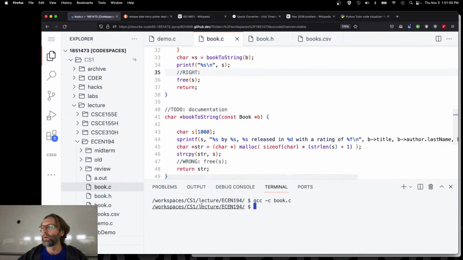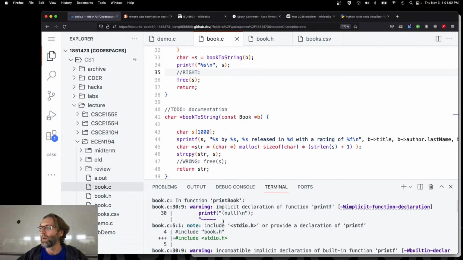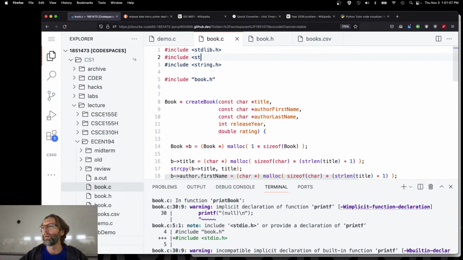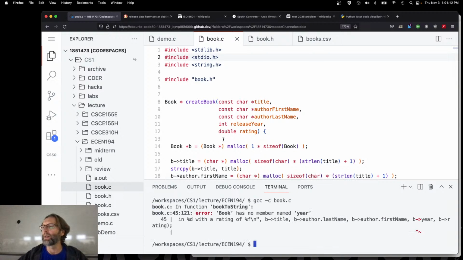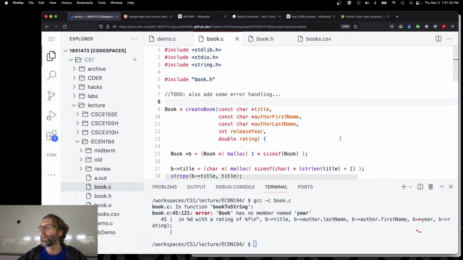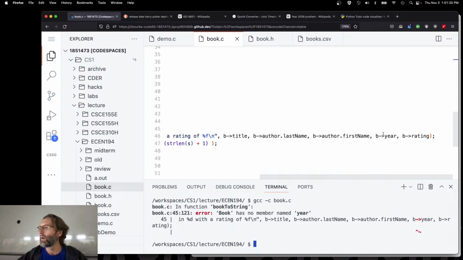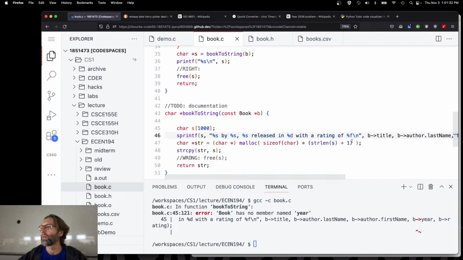Okay. There we go. Implicit declaration of printf, fine. What should I have included? The standard input-output library if you're going to do stuff like that. I should probably go back and take care of a bunch of error handling, dot, dot, dot. Oops, it's not year. What is it called? Yeah, it's release date. Release date dot year. There we go. That should be good.